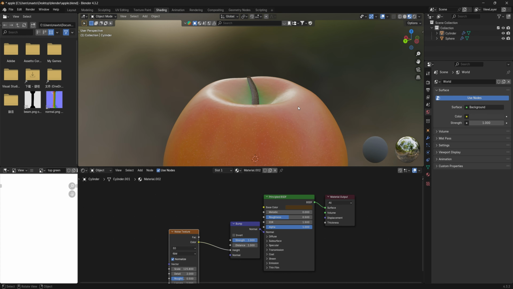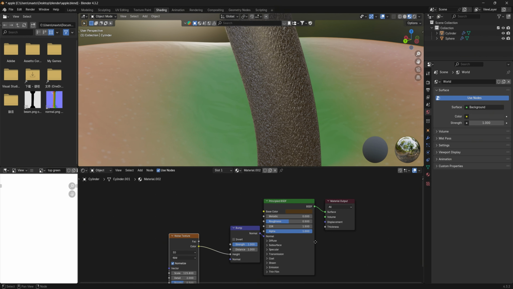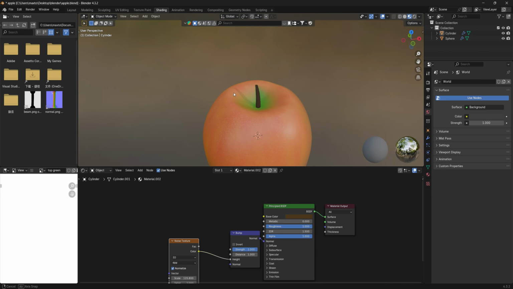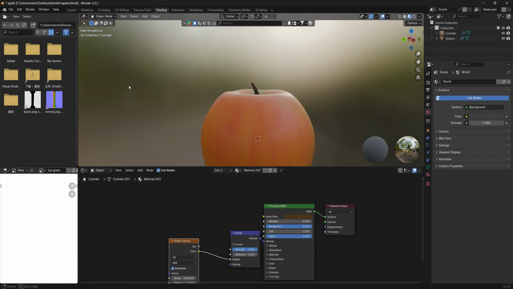Okay, now you got an apple, but it's too shiny. So put the roughness higher. Yeah, you can see you got an apple.